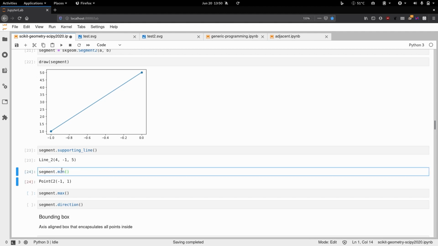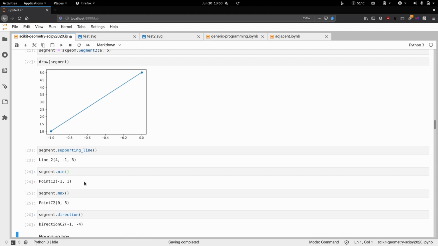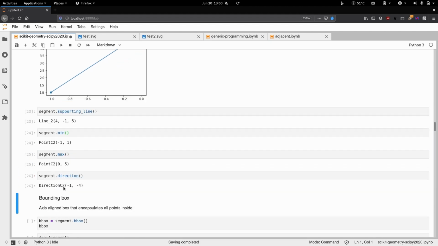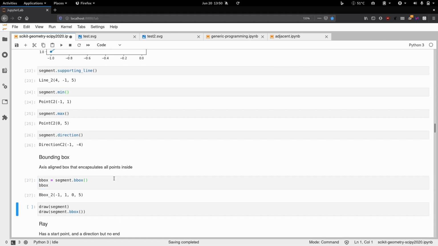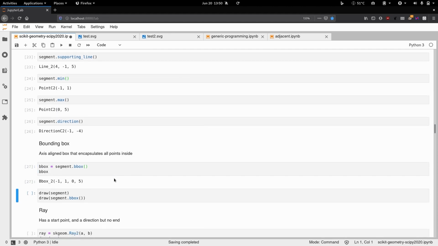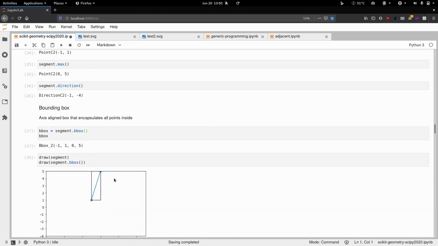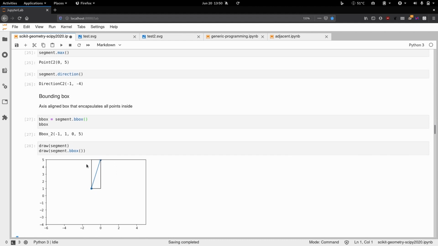And I can ask for the minimum point and the maximum point. And I can ask for another type, which is the direction here, that gives me something which has no length, but just points into some direction. You can also ask for the bounding box of a segment. And I can draw the segment and the bounding box, and I can see, okay, this is the bounding box of the 2 points in the segment. I can create bounding boxes of multiple points, for example, to get just the axis-aligned bounding box here, and so on.